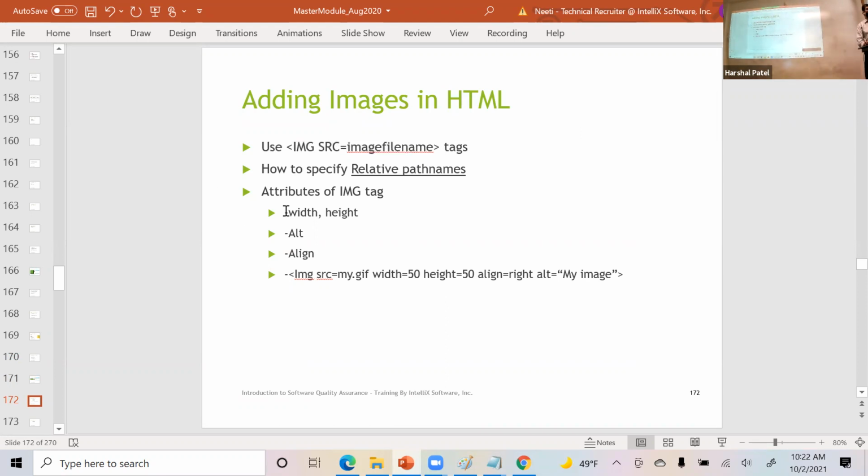Remember how paragraph had align equal to center? For image, you can have a whole bunch: how much width and height you want, and in the event that the image cannot be displayed, what alternate text you want. And how do you want to align the image? Do you want to align it left, right, center, fit into certain box criteria? You can do all those things.